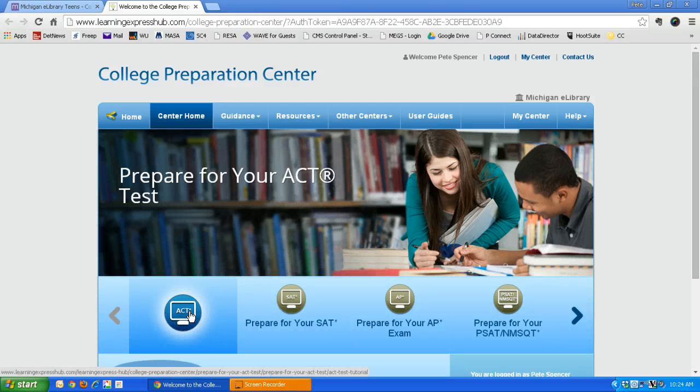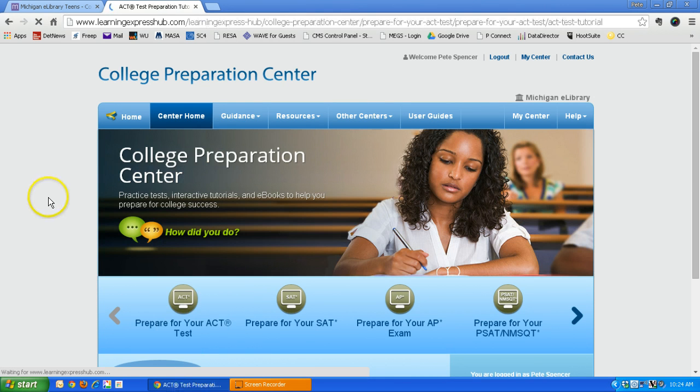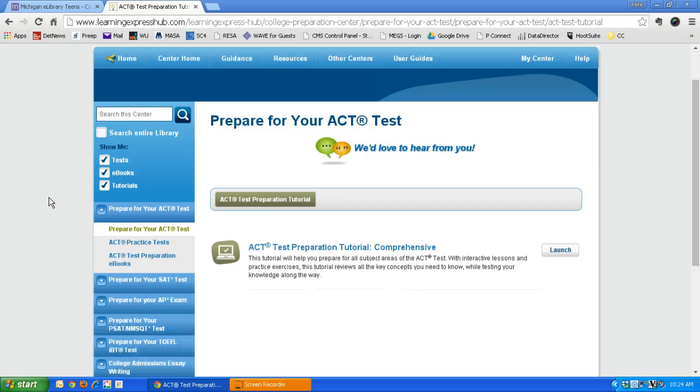You can see there's links to the AP and SAT and so on, but I'm going to click on ACT. Okay, and what I'm going to do right now is we're going to click on the Prepare for Your ACT test. Actually, that's where we are right now. Remember the practice tests. When we finish, if you want to do one of the reading practice tests, you would get to this screen, click on this, and then you can choose the reading tests and take a full practice test. There's 4 of them. But I'm going to launch the tutorial.